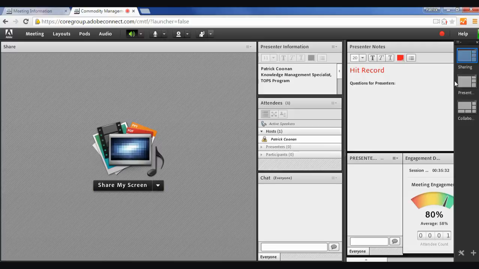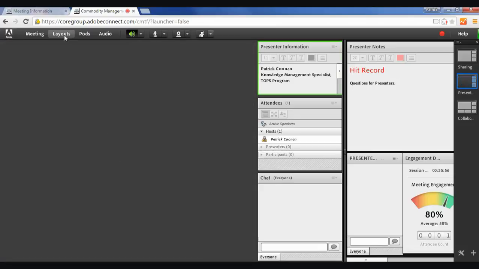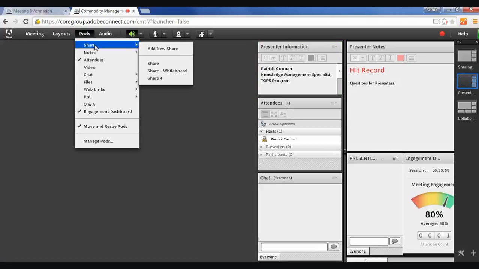So I'm up here on the sharing layout and the presentation or the slide that I had up has also disappeared here. And the reason for that is that I'm using the same pod in each of these. So if you want to have two different presentations and you want to have pods in the same place, in the same location on your window, then you're going to need to create unique share pods for each of these. So I'm actually going to close out this share pod. I'm going to hide it, and I'm going to upload a new share pod.